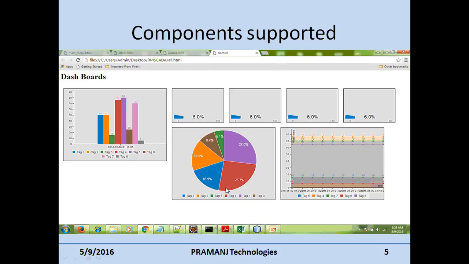This is a typical screenshot of a client monitoring the Ignition parameters in a bar graph. This is a gauge, these four are gauges, this is a pie chart, this is a trend chart. So you can monitor the parameters in any of these formats.